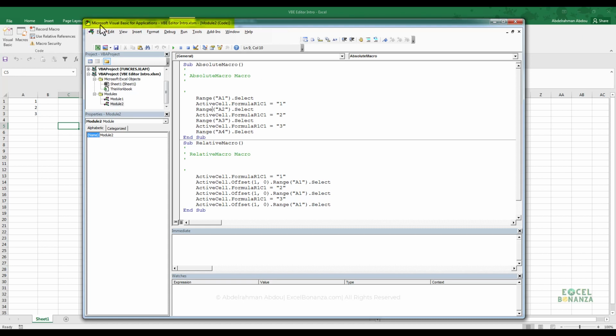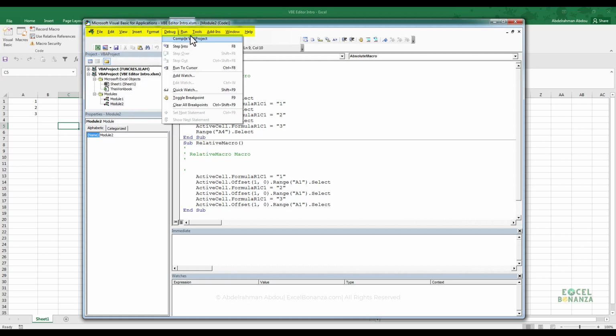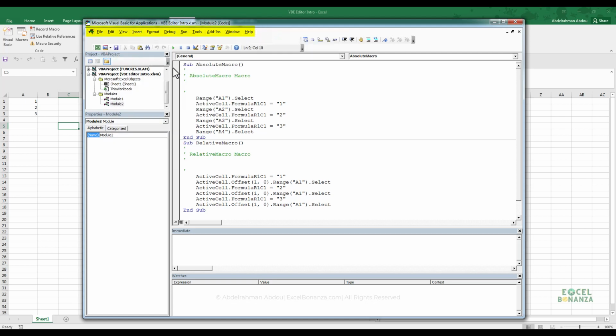And as you can see here at the top, we've got a title bar which says Microsoft Visual Basic for Applications, and then it has the name of the workbook, VBA Editor Intro. So just like any Windows application, you have a title bar having the title of the application that you've got open. And as you can see here, we've got some menus as well, and these menus are the typical menus that we find on almost any Windows application, and we will deal with them as we progress through the course.